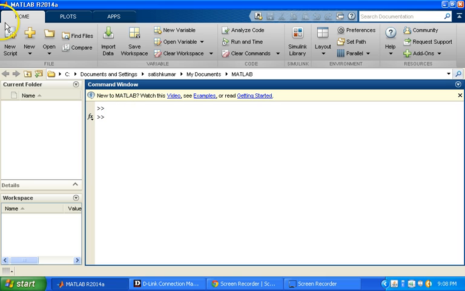Across the top of the Matlab desktop, you can see a row of menu names and icons. This is called the Matlab toolbar.